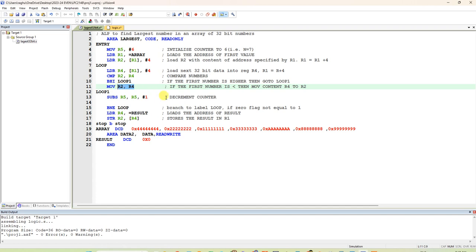Always in R2 the higher number will be there according to this program. You can write your own program. You can refer to one more program I have for LPC1768, that is for EC students. Whatever program you write, we want the answer: you should get the largest number in the destination location. Similarly, the next comparison is AA with 88, no exchange. AA with 99, no exchange.